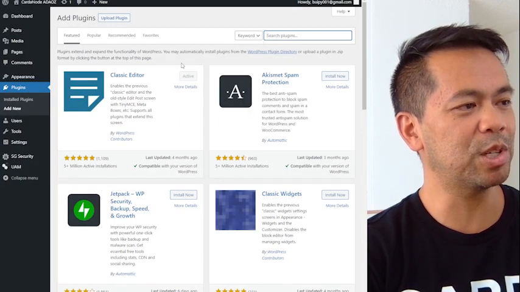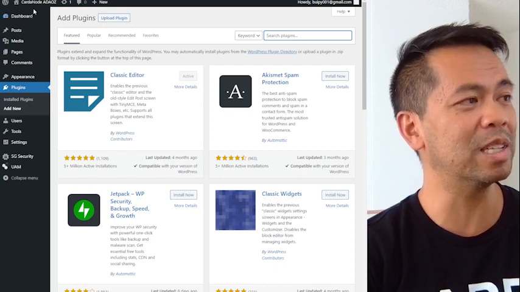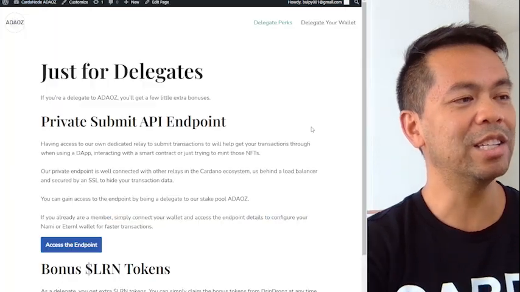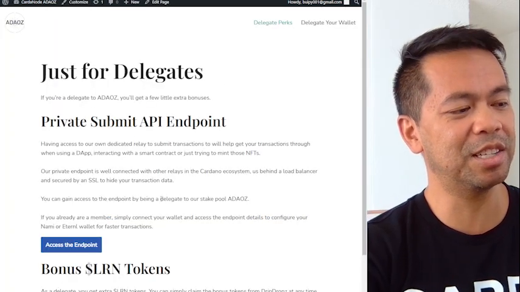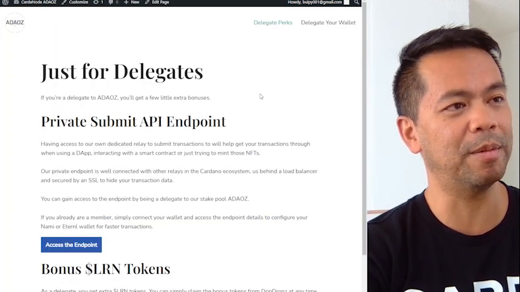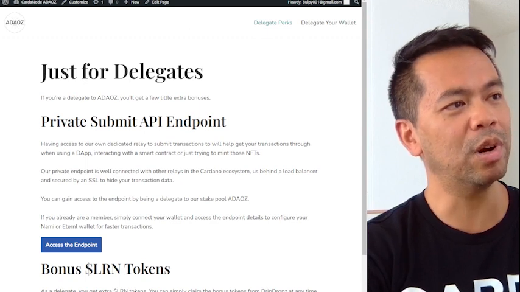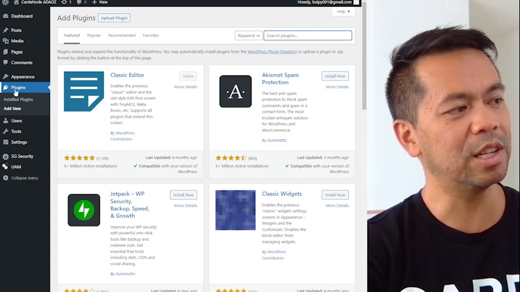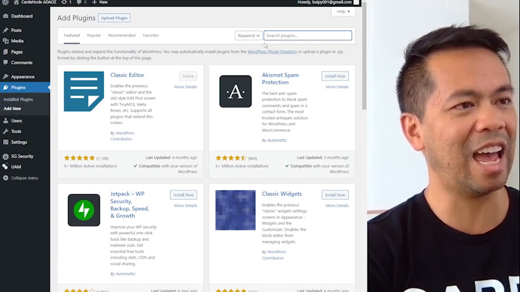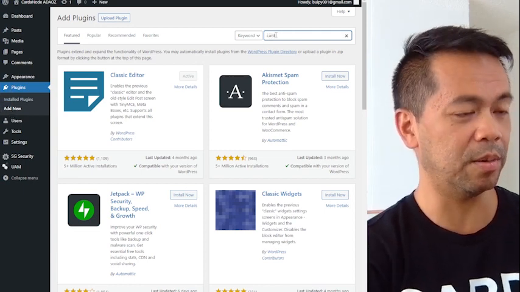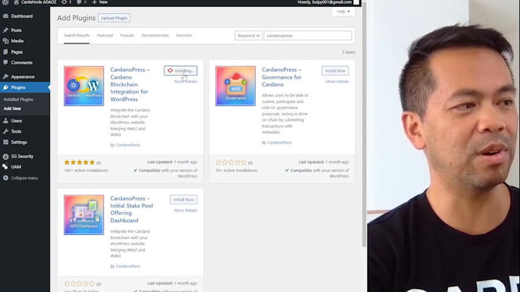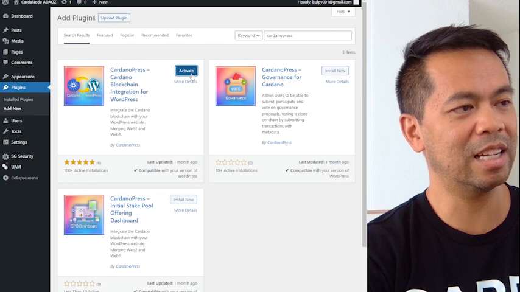Now, the last bit I'll show you here is actually how to install this plugin from the back end of your WordPress site. So this particular site here is a tester site that we use for our demonstrations and whatnot. So what I'll do in the back end here is install CardanoPress. You can do that easily by going to plugins, add new, and then search for CardanoPress. And the one that you want to install is the core CardanoPress plugin. So we'll click on install and click the activate button.